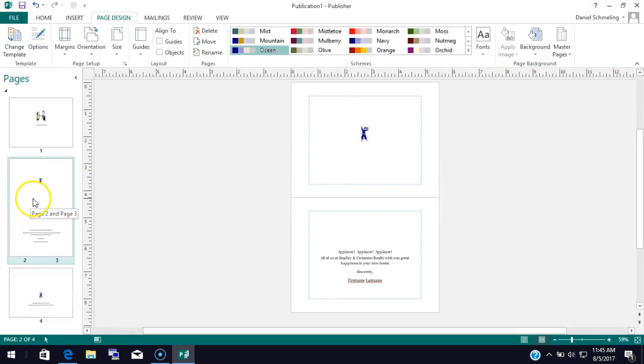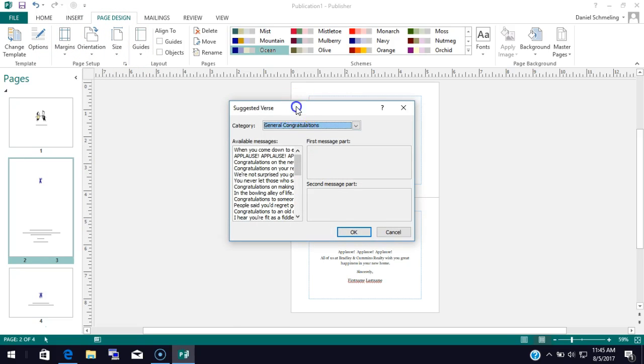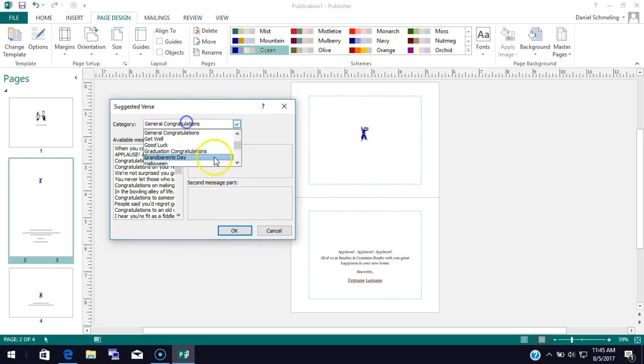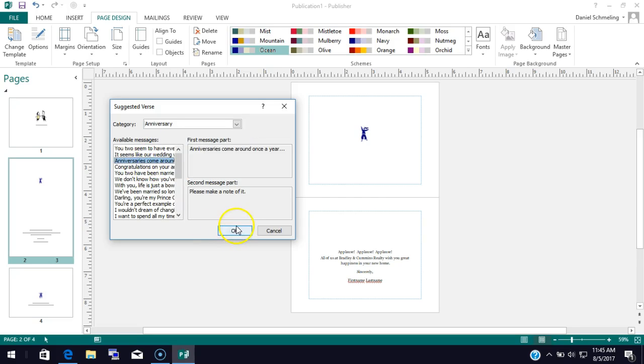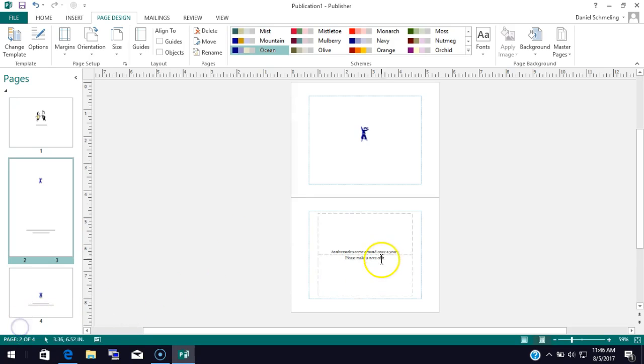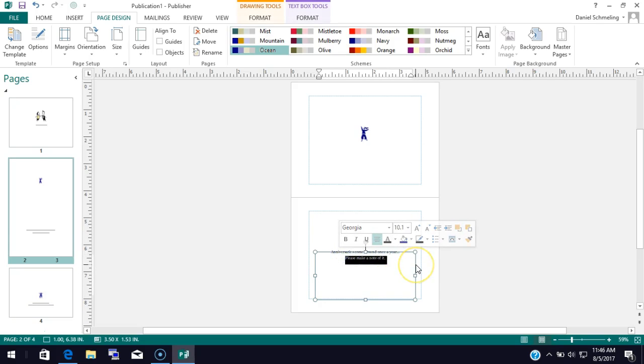We're going to open that up, and the first thing it wants us to do in step 8 is go to the Suggested Verse dialog box, click the Category drop-down arrow, and click Anniversary. On the Page Design tab, we click on Options. There's our Suggested Verse dialog box. We click on Anniversary, and our selection is Anniversaries come around once a year, and then we click OK.